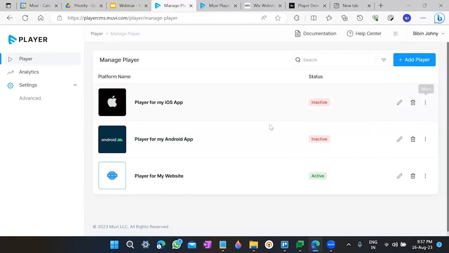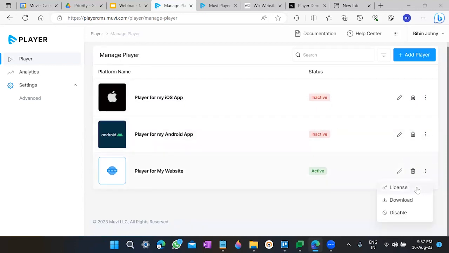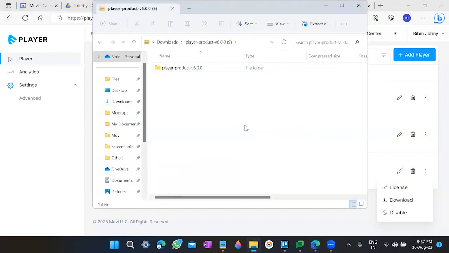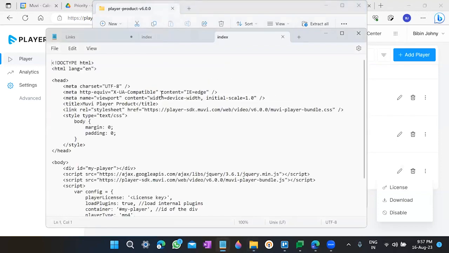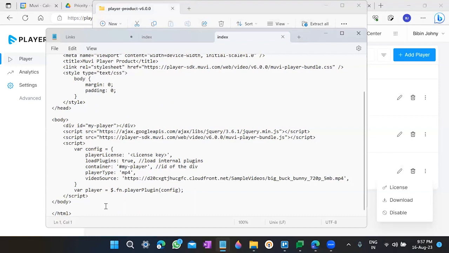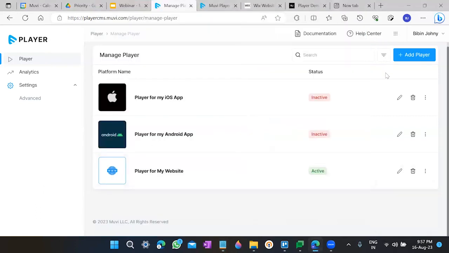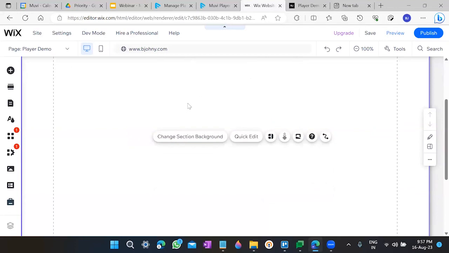Okay, what we need to do is go to the player for my website and download this. Give me 1 minute. Yeah. Okay, now I'm going to download this. When I download it, I get a folder which will have the details and values that I need to add. Basically this is the code of this player SDK for the web that needs to be added. So what I'm going to do is add this.